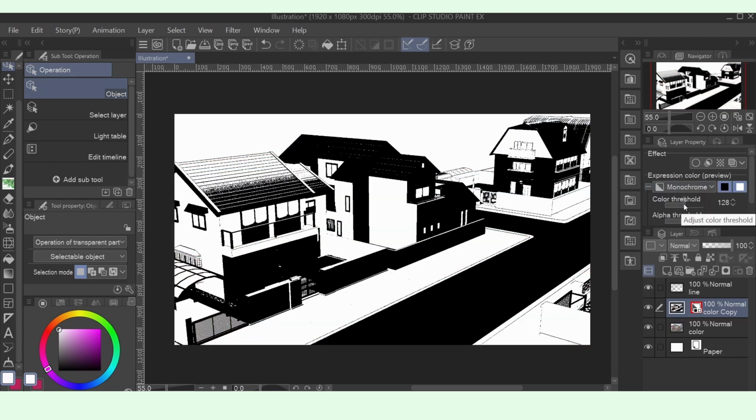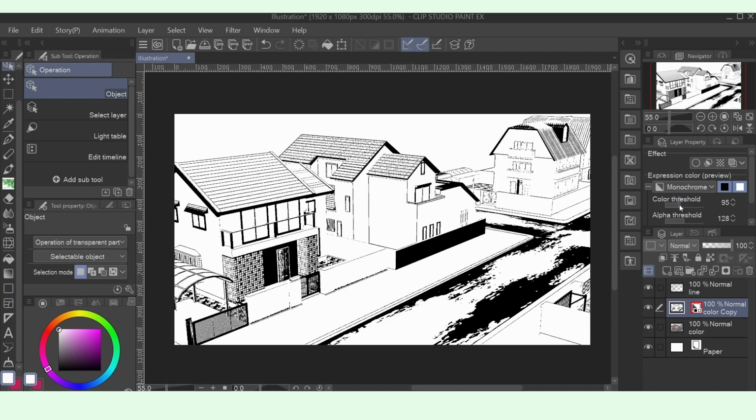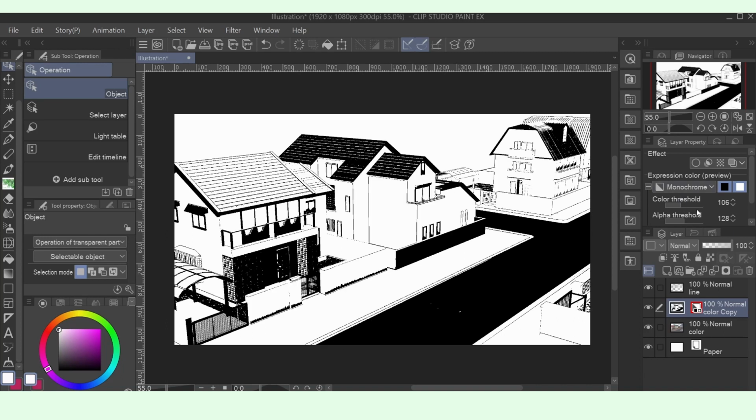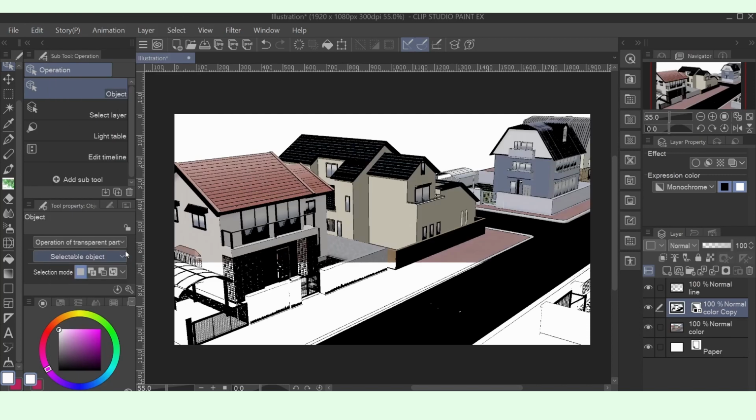Additionally, if you want to work in grayscale, you can make another copy of the base image, set it to monochrome, and remove the white like we discussed earlier. This will create a shading layer based on your image's shadows. If you don't like the results, click the plus icon and then change the color threshold slider.